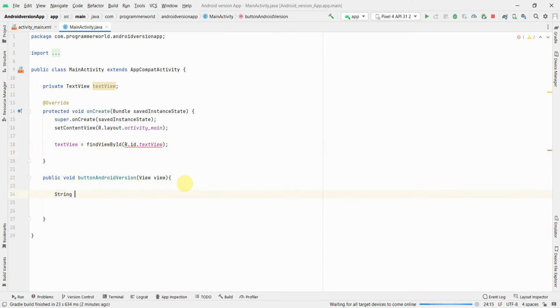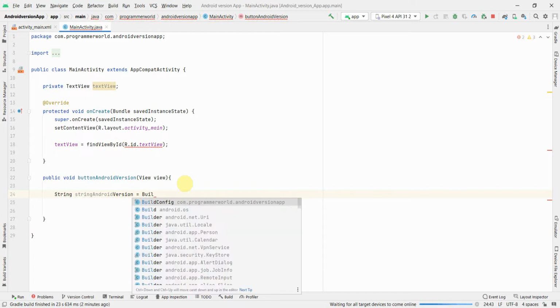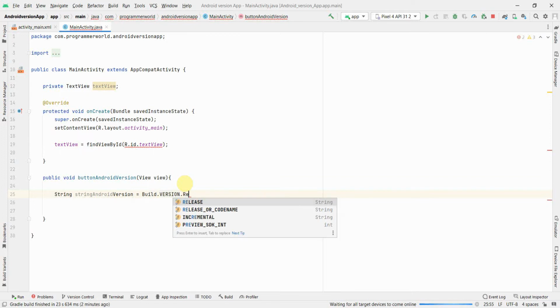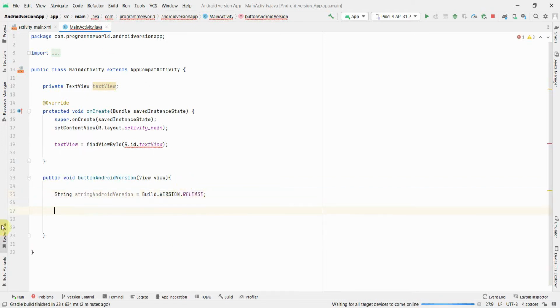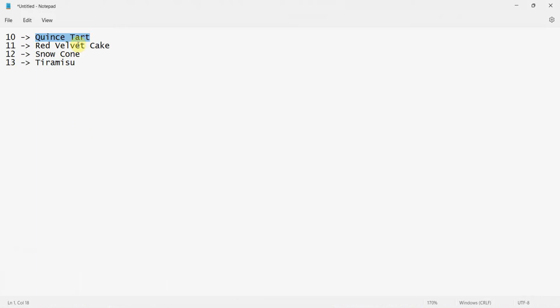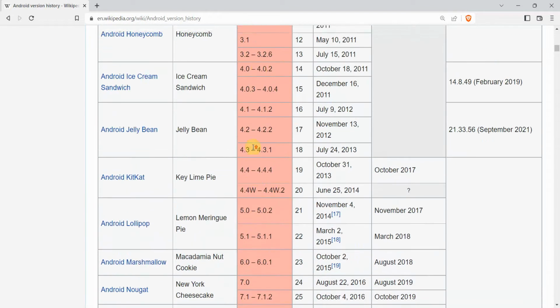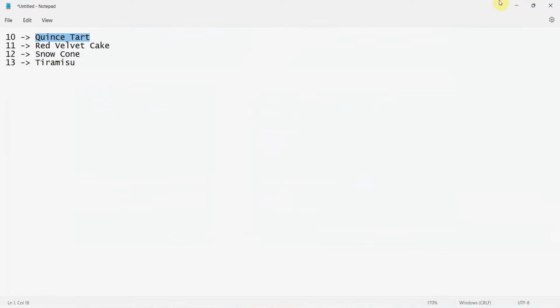First I'll create a string variable, androidVersion, and I'll take the Android version using Build.VERSION.RELEASE. As I said initially, it will give me just a number, like 10, 11, 12, 13, whatever. Of course, I have not listed all the numbers here because I just focused on 10 and above. But you can go back to whichever number you want to use over here.